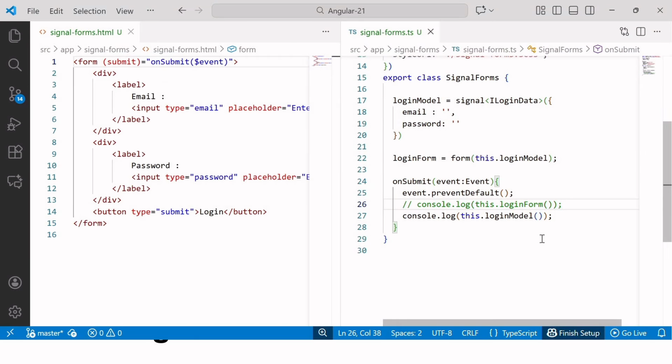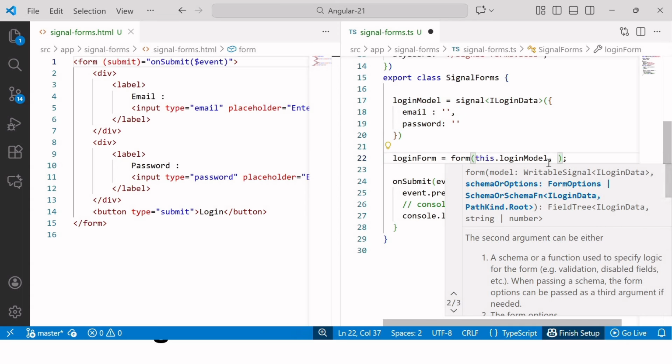Okay, so far we have covered the basics of creating a simple form in Angular using signal forms. Now let's take it to the next level by adding built-in validation for required fields, email format, minimum length, and more. And to add validations, we will update the login form in our class file, this login form. And for validation, this form function takes two arguments. First is the login model, which is a signal holding form data, an object with email and password properties. And second argument is a callback function that defines the validation rules for the form.